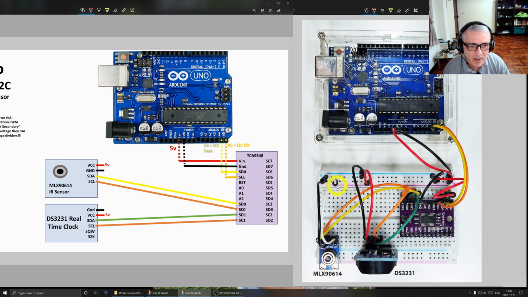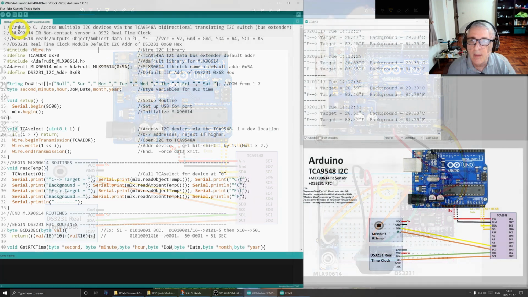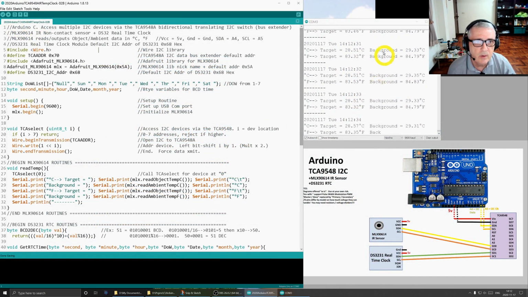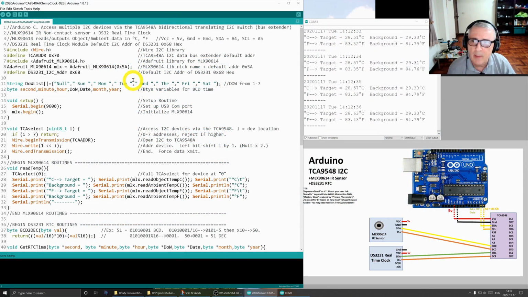Okay, so that's it for the hardware. It's a lot simpler than it looks in the photograph. So I thought we would go through this and help tie the diagram to the actual photograph. This is the software that is driving this over here. I am going to focus on just 2 little pieces of this software. One of them is right here, this TCA address at 0x70. And this is the default address for the TCA9548 extender.